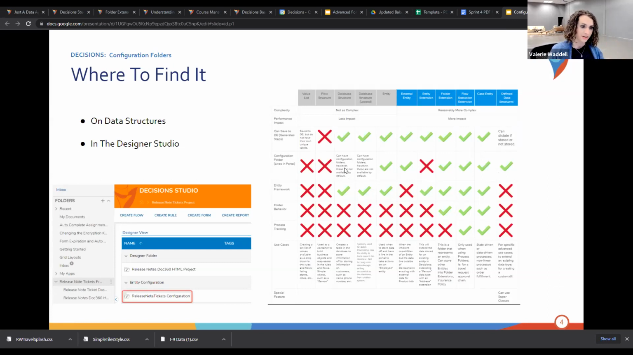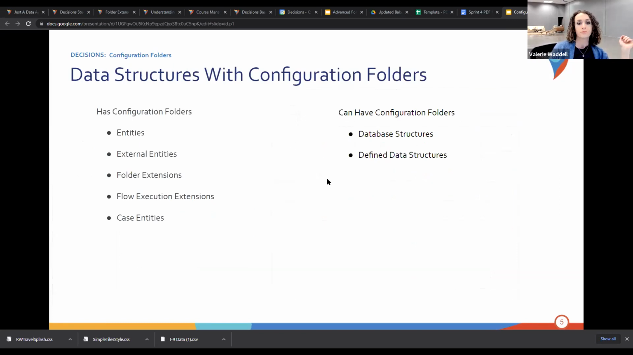And that's exactly the demonstration that I'm going to show you in just a moment. So data structures with configuration folders. Yep, good.